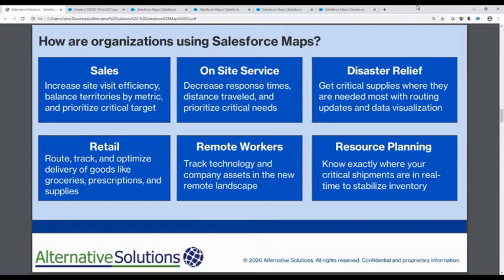So for retail, this is a new use and a lot of companies are getting into this. You can get out ahead of the changing global retail landscape by adopting the best logistics platform in the industry, and then you can start delivering things like goods, groceries, prescriptions, and supplies. You can do scheduling, routing, dispatch, and track as many drivers as you need to get your customers taken care of.